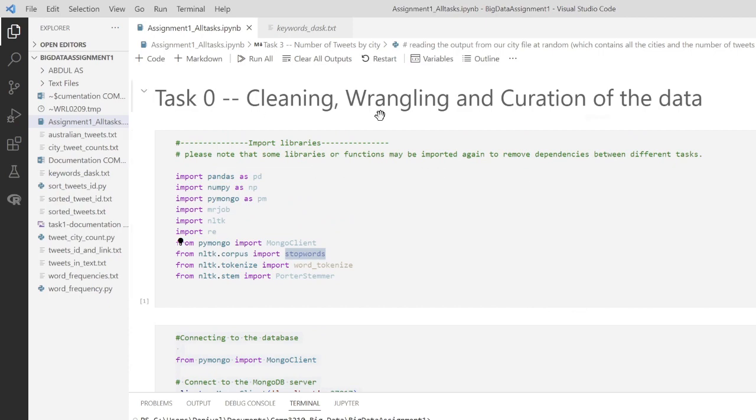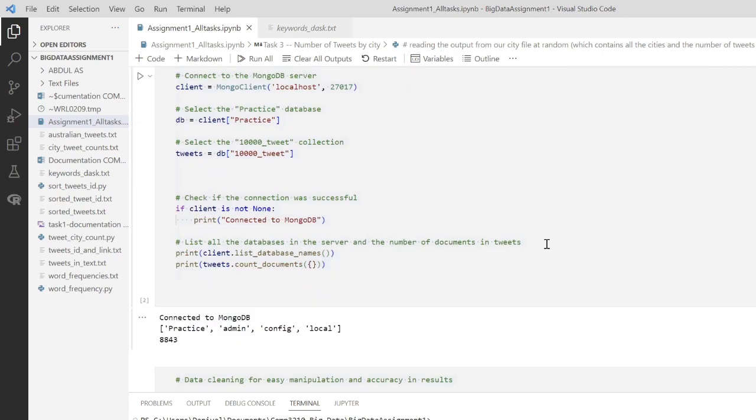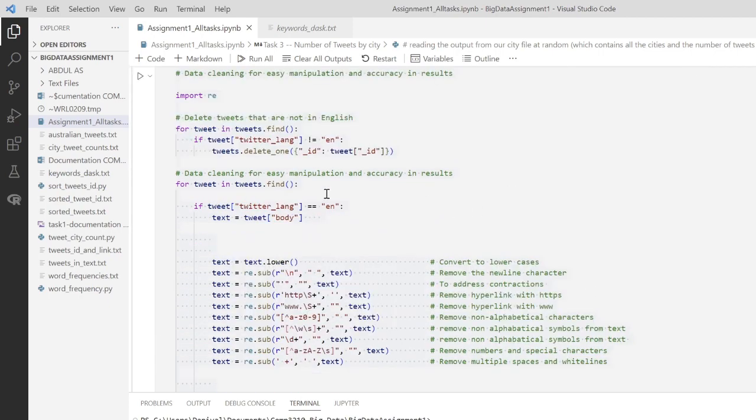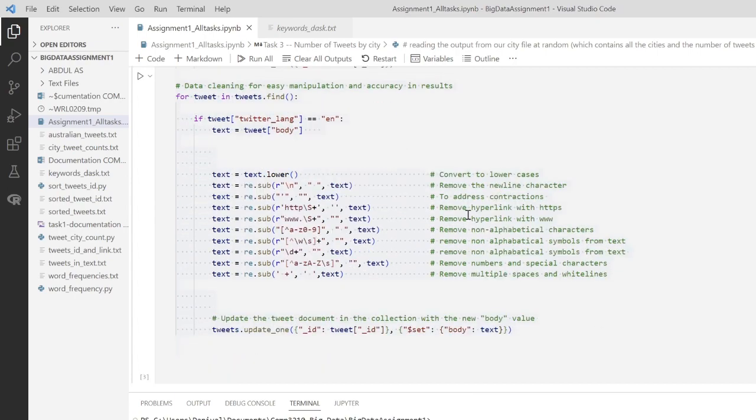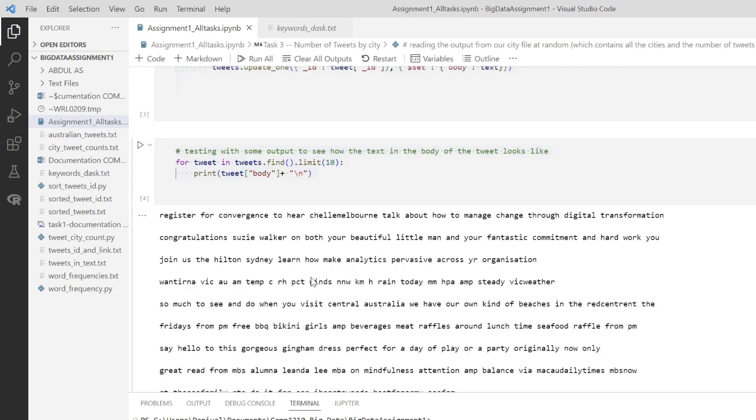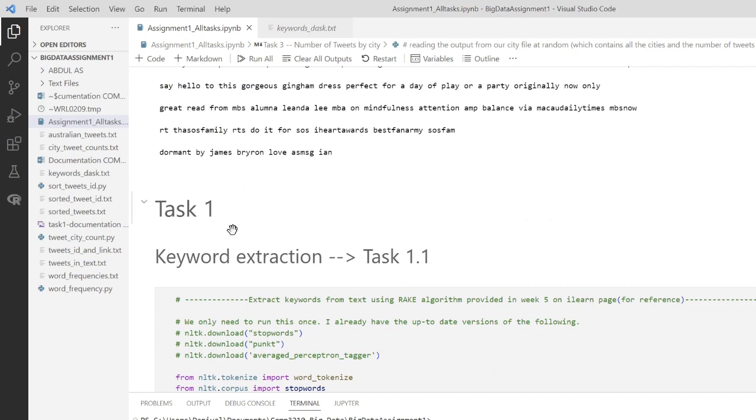For the first task, task 0, we have imported some libraries, connected to the database, and then cleaned the bodies of the tweets. We've outputted the result to see how it looks before going to task number 1.